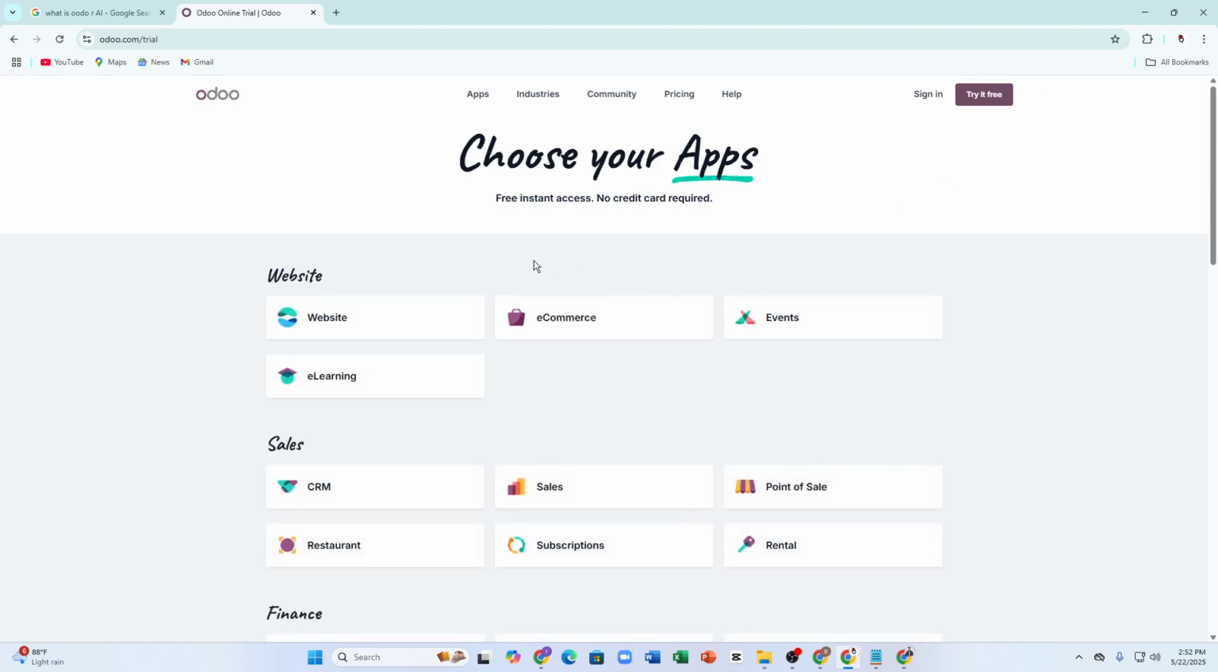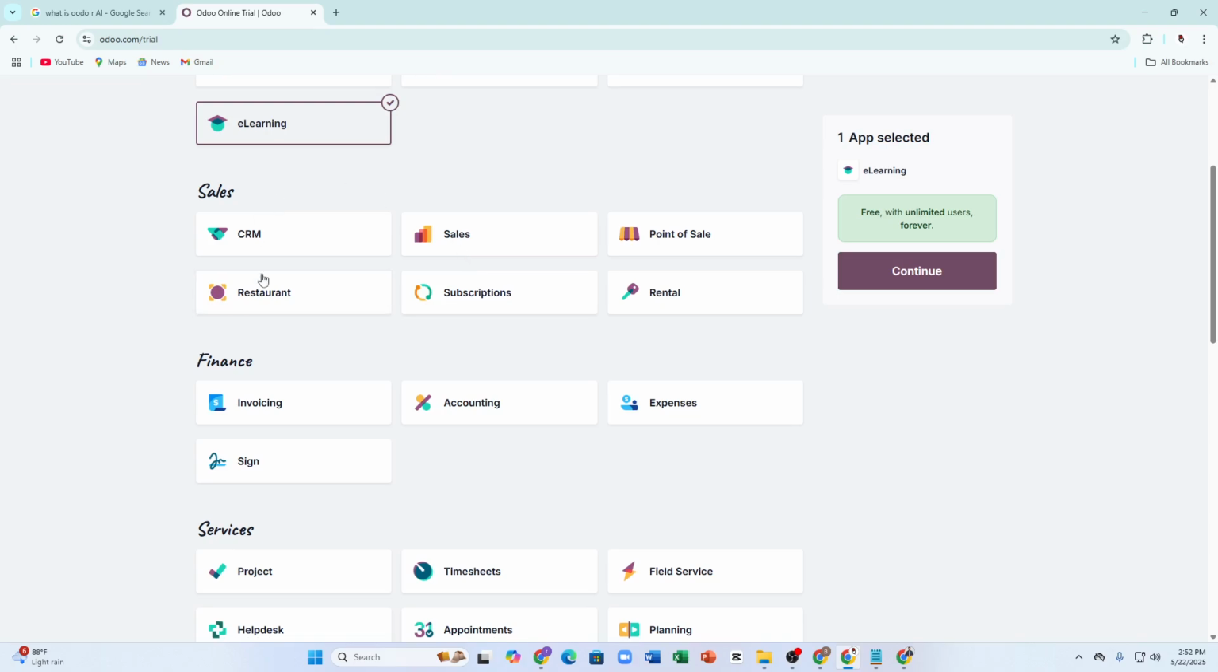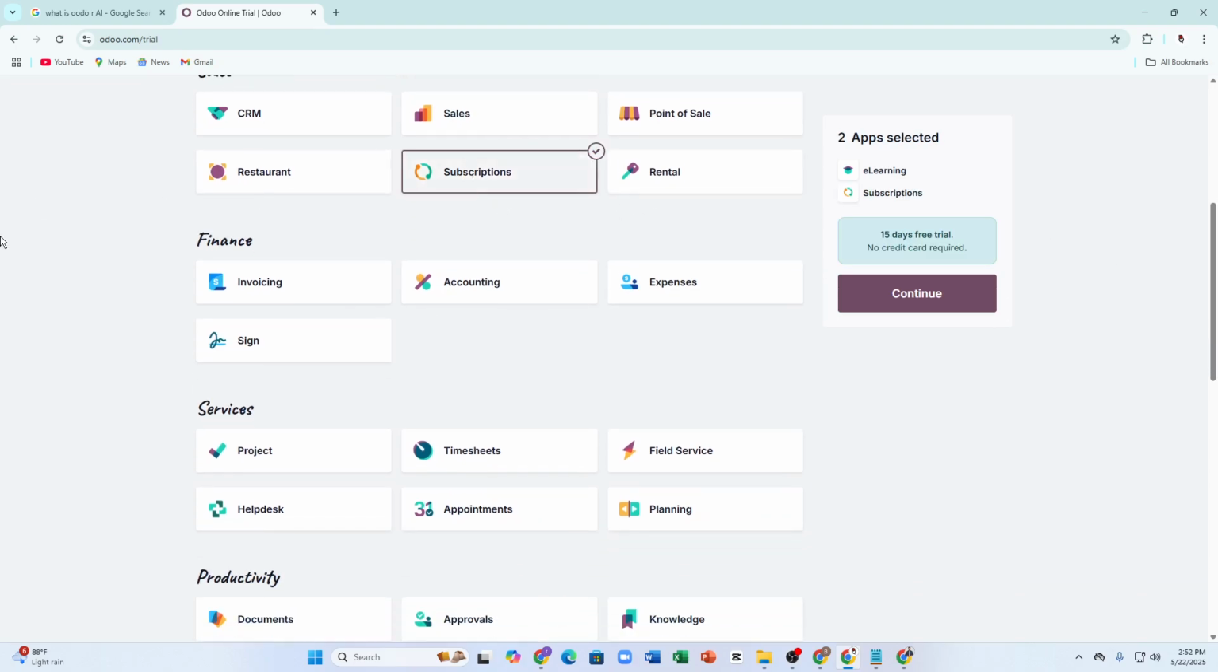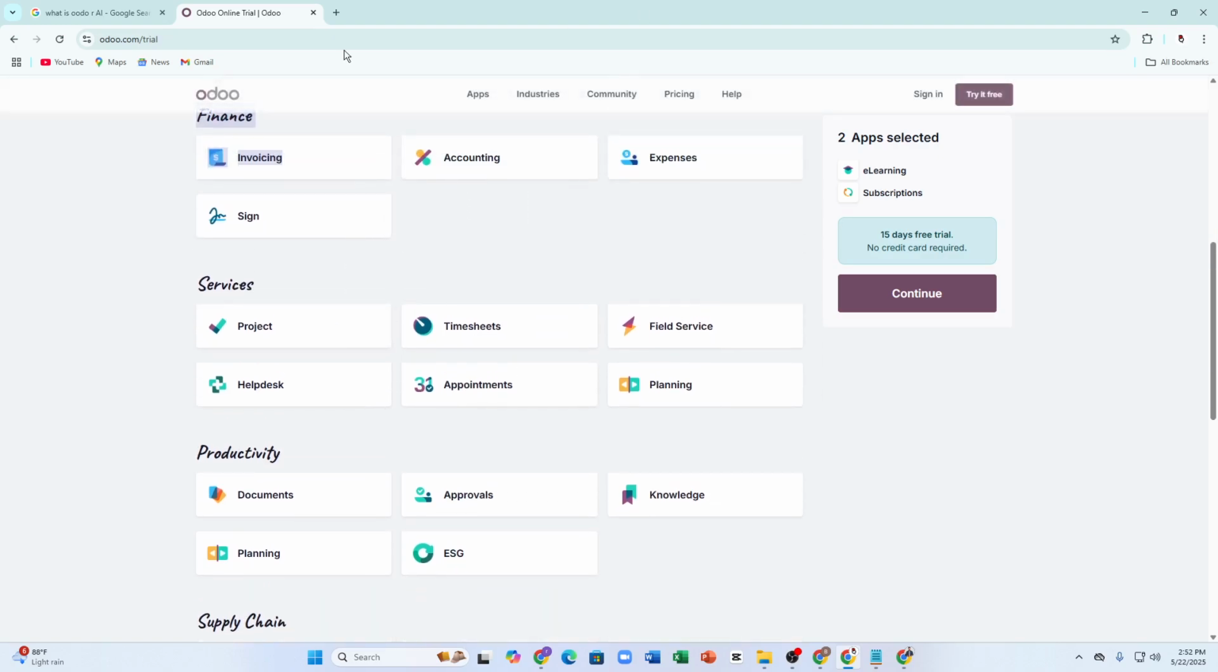Now you have to answer some basic questions. For example, what is your website for: e-commerce, events, e-learning. I'm gonna tap on e-learning. You can also choose sales, CRM, etc. if you want. For example, I would like to sell my course on subscription, so you can choose finance. I'm not gonna answer this one because my topic is not about finance.